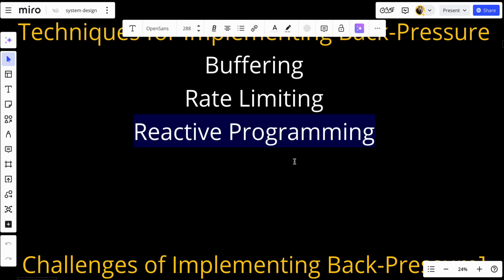In modern systems, reactive programming frameworks like Reactive Streams in Java or RxJS in JavaScript implement back pressure natively. In these systems, data producers and consumers are linked with a mechanism that automatically adjusts data flow based on the capacity of the consumer. For example, a reactive stream can ensure that if a subscriber to a data source is slow, the stream adjusts the flow of data to match the subscriber's processing rate.